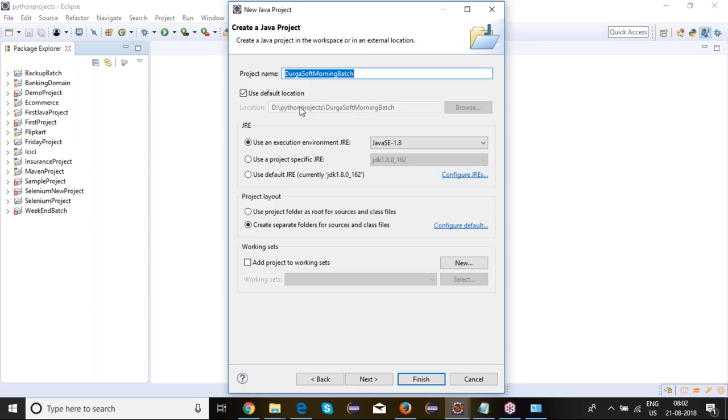When I opened Eclipse for the first time, it asked, and at that time I gave the workspace location as D Python projects. That's the reason whatever projects I create will come under this path only. If you don't want to store the project in this path, just uncheck this, browse, and give the location where you want to store the project you're creating now. Yes, I'm using the default location, so the project I created comes under this workspace. If you want to check, go to the D drive, project folder, Python project. Under this we can find my project named Durgasoft morning batch.